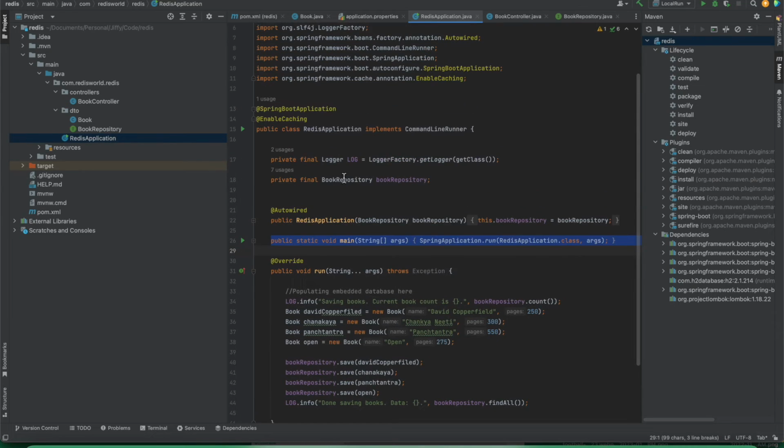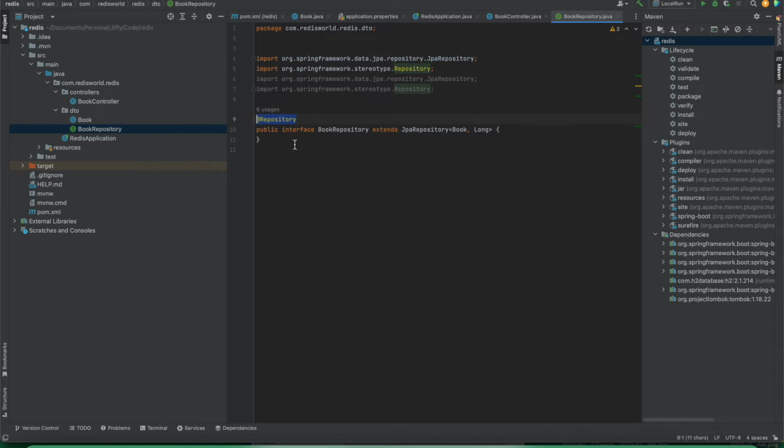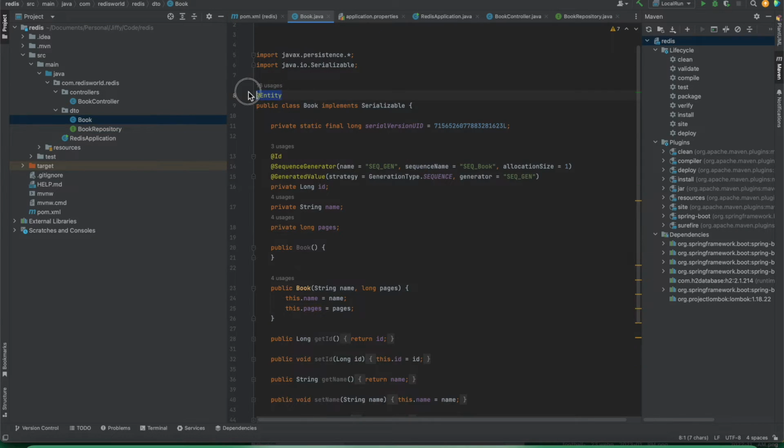Now with respect to attributes, enable caching, like I was saying, is mandated, and this is a Spring Boot application. So this is another attribute which is mandated for this application to run. Then for the repository, the add repository attribute is required, and for this one the entity attribute is required.